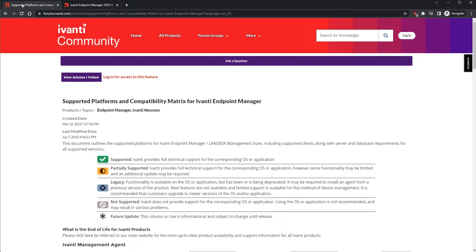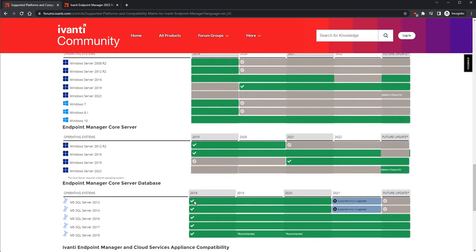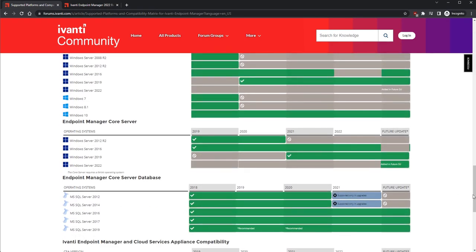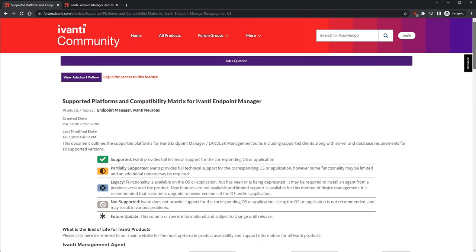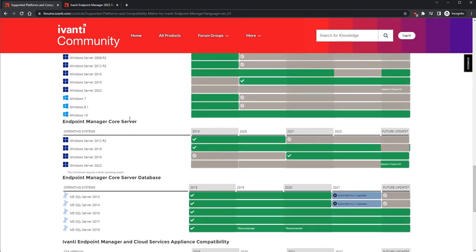The next thing I want to point out, and today is June 10th, so this could change between now and when you view the video. But there is an error on the compatibility matrix, the website I'm on here. Down here under Endpoint Manager Core Server, we have Windows Server 2016, and it does show that it is supported for EPM 2022. This is incorrect.